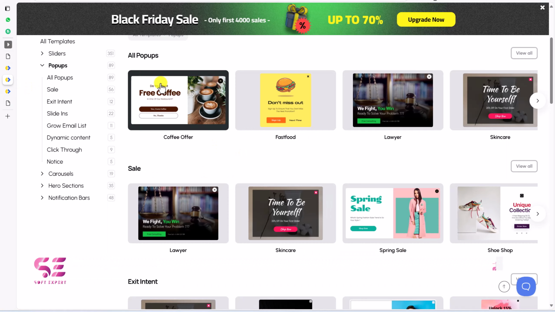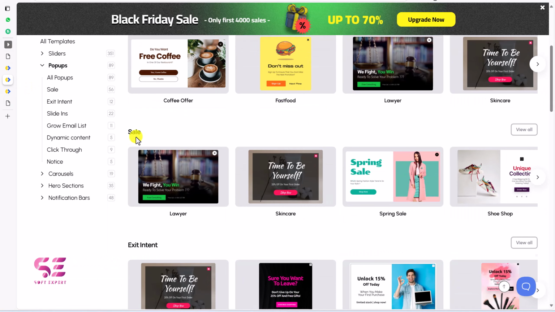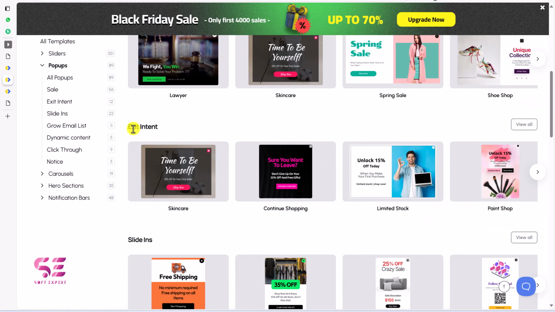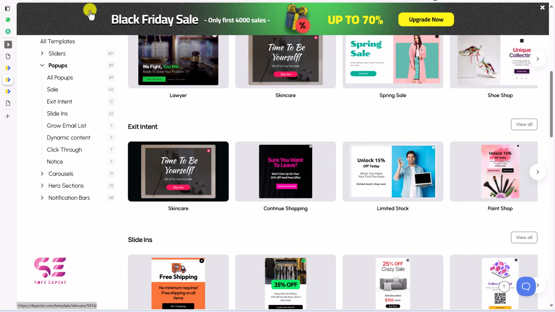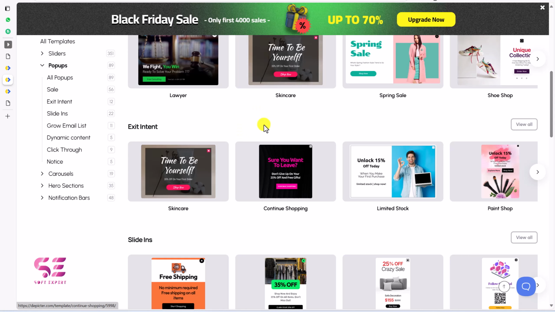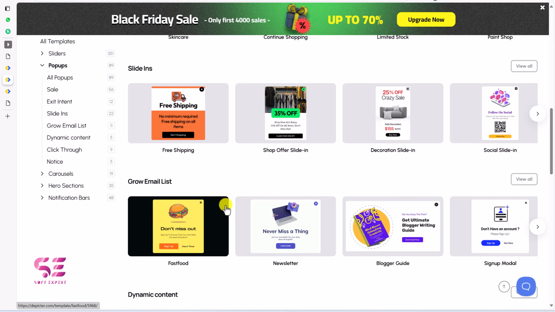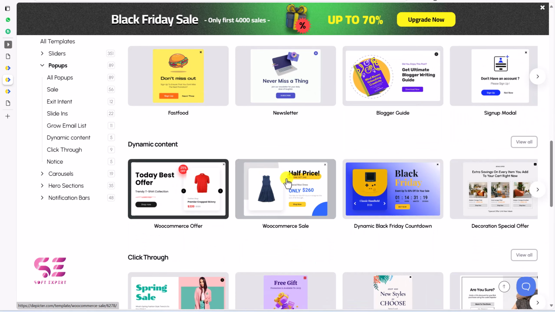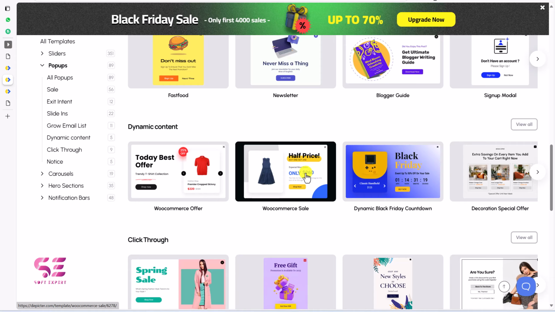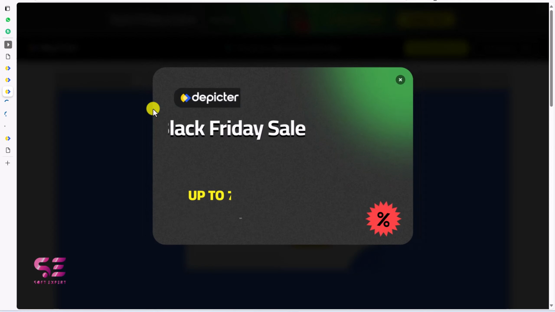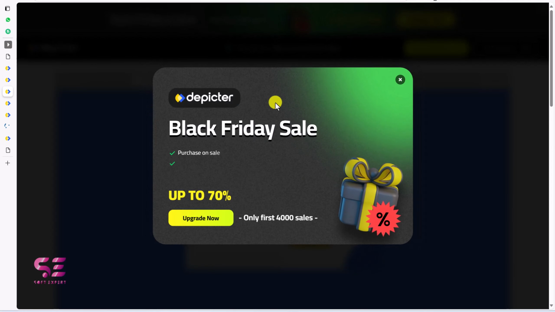Let's go back. These are all pop-ups. These are for sales. Then exit intent. So if someone wants to exit the page, this pop-up will appear. They also have a pop-up on this page that I'll show you later on. These are sign-ins and grow email list and so on. Let's open up this one also. And this is the pop-up that I was talking about. The Black Friday sale and up to 70% off. You can create the same pop-up using this plugin.